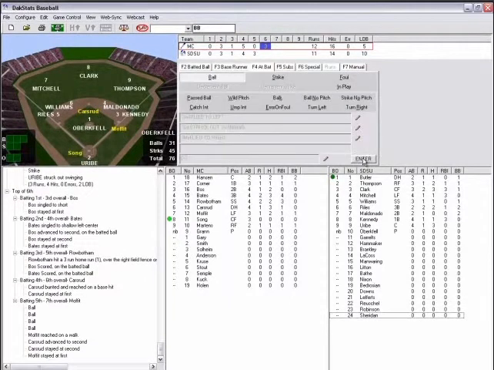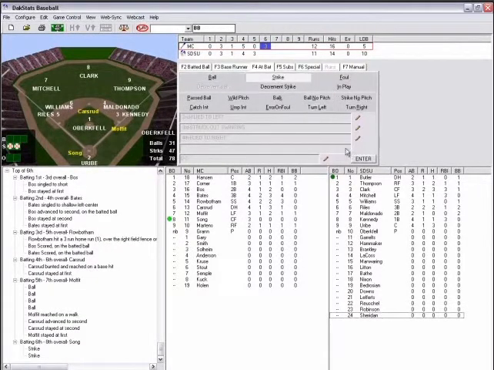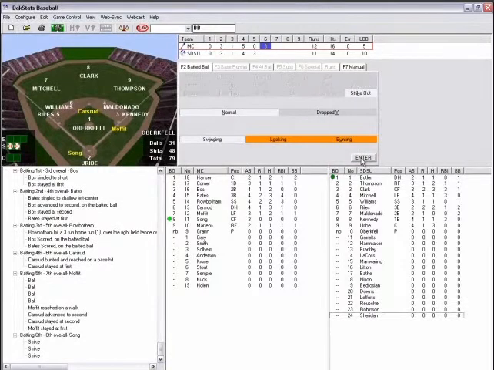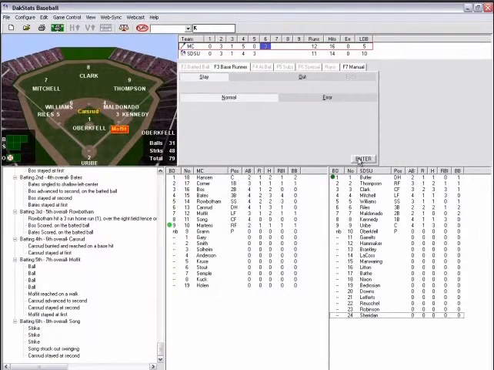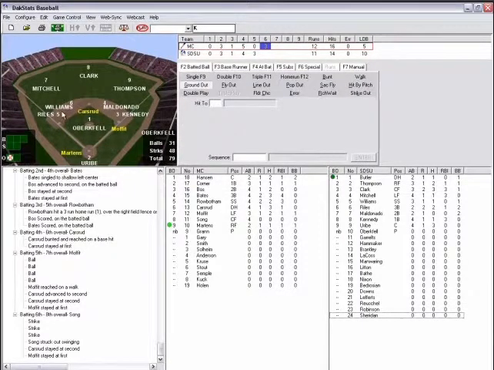Click or press Enter. Once the batter gets 3 strikes or strikes out, select whether the strikeout was normal or if the catcher dropped the ball. Then select if the batter struck out swinging, looking, or bunting. Click or press Enter.